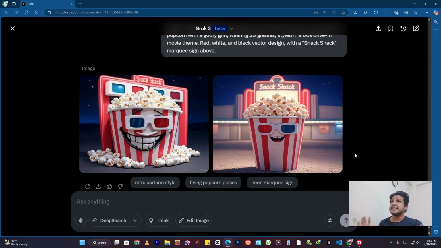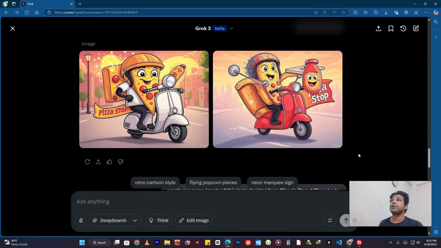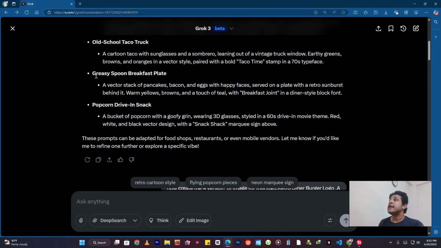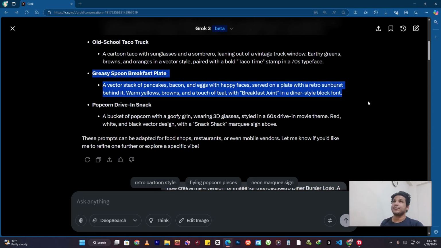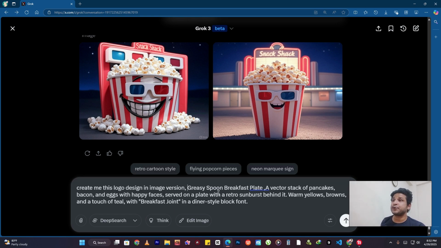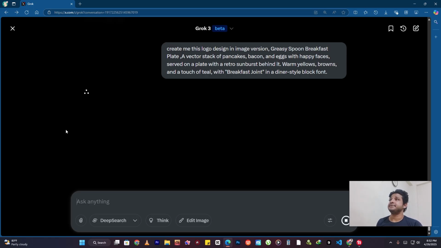So guys, as you can see, I have shown you different types of food logo designs you can create by using Grok 3 beta. So here you can see some more, like greasy spoon breakfast plate. Okay, so let's see one last logo. I'm gonna copy this one. Then it says greasy spoon breakfast plate, a vector stack of pancakes, bacon and eggs with happy faces, blah blah blah. So we are gonna use this prompt to see some ideas for your food logo. Okay, so let's just hit enter.